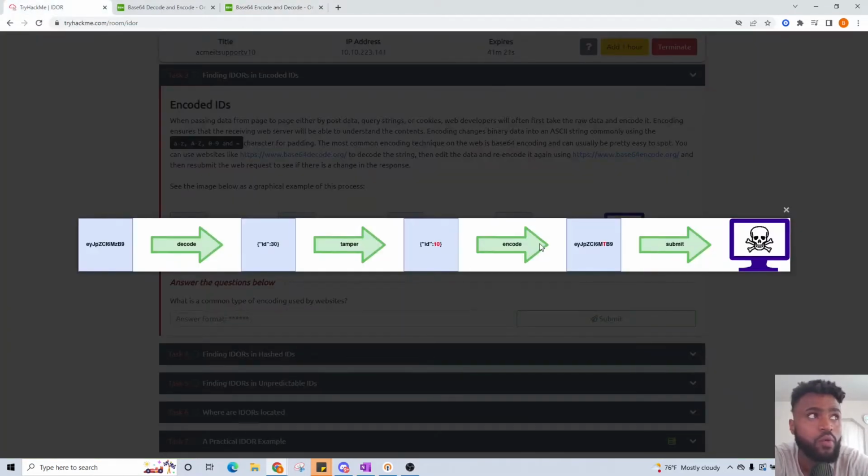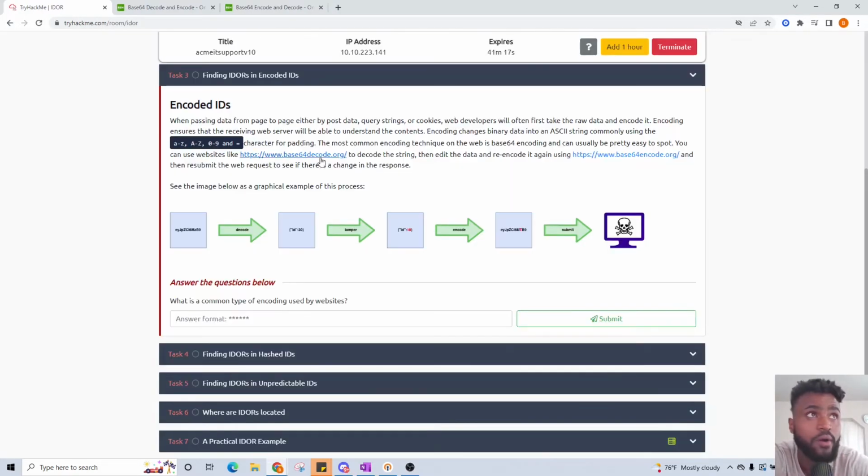And then once you encode it, it will give you this value, and then you will put this value on the request, and then you'll get ID equals 10 information instead of the original request of ID equals 30. That is pretty much what the idea is, and this is base64.